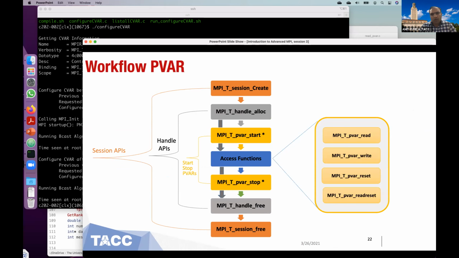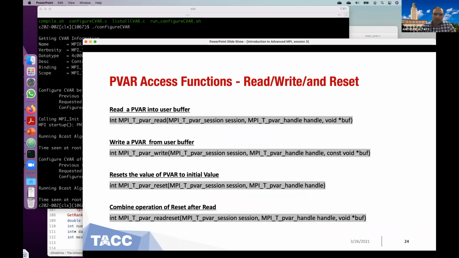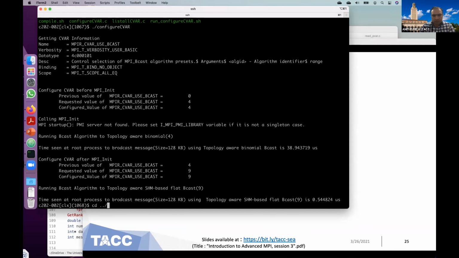Then the workflow of a PVAR is like this: PVARs are accessed in terms of sessions, and sessions allow you to avoid conflicts while accessing the PVARs by different tools. So each PVAR is accessed in a session, and within a session the user or the tools can allocate a handle to the PVAR. Then if the PVAR is not continuous, you can start and stop. And you can also access the PVAR using functions like PVAR read, write, reset, and read and reset. The syntax is given here. Since I don't have much time, I'm just skipping the syntax. But if you want to take a look at the PVARs, I'll go through a few exercises.